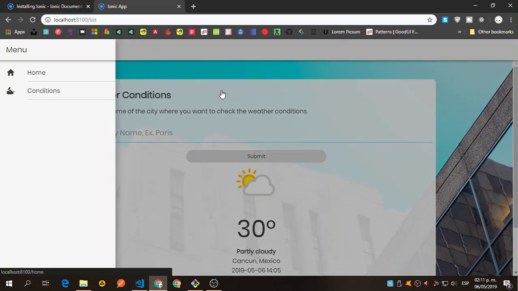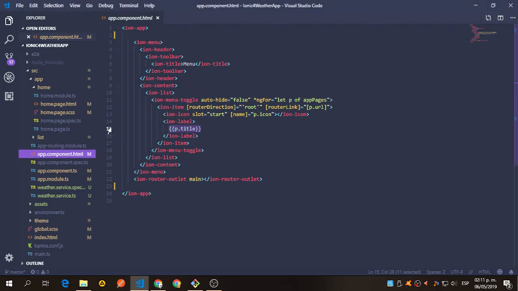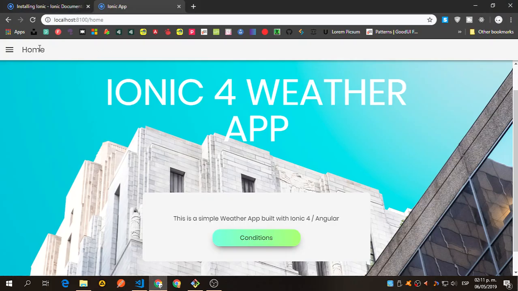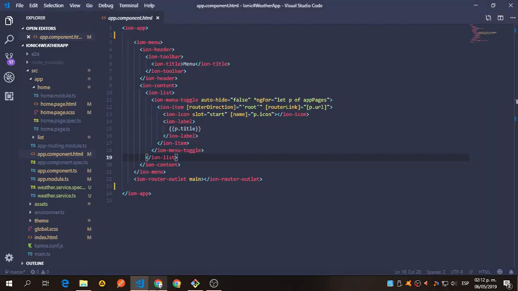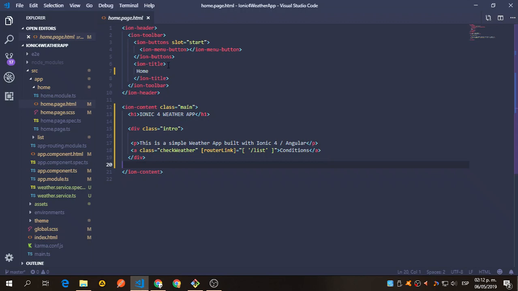So let's go back to home because I want to, okay. So not much you need to worry about here. This is all Ionic, and most of the times you won't be messing with this toolbar and with the menu. Most of the times you will leave it the way it is. So let's go to home, the actual home. So this is the ion-header.